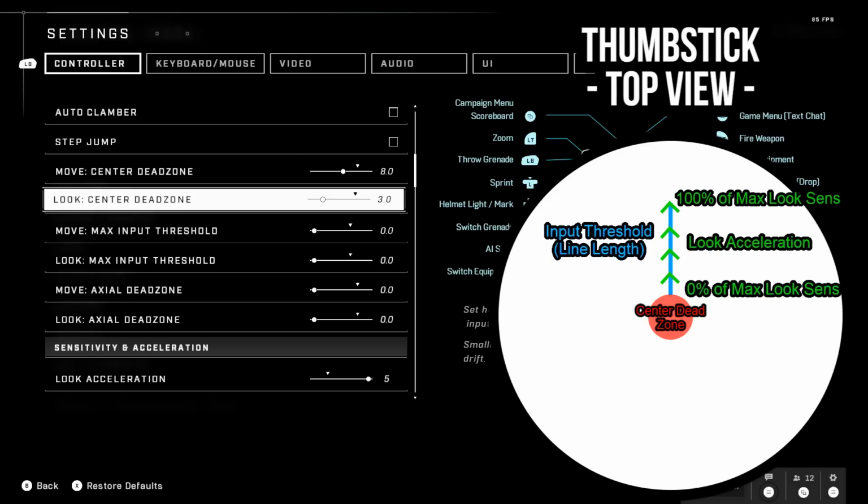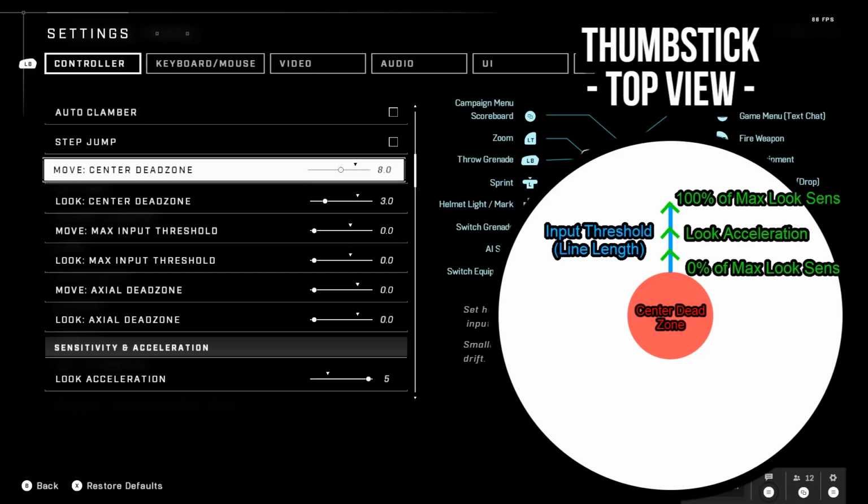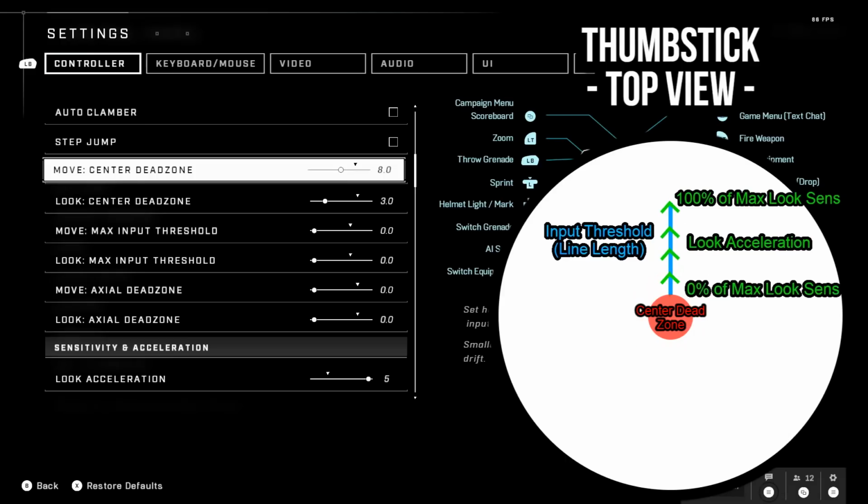Okay, so for me, that's at 3 and 8, and really I do see a little bit of stick drift, but I have learned to adapt to it, and it's not that much, so I'm fine. But that's the recommendation. So that's center dead zone. Again, the smaller that you make this value, the smaller the circle is going to be. So make it as small as possible, because then you'll see your reticle move faster than you would on a higher dead zone or a larger circle, right? The line is starting closer to the middle of the thumbstick. So as soon as you get to that line, that's when your sensitivity is going to start moving.